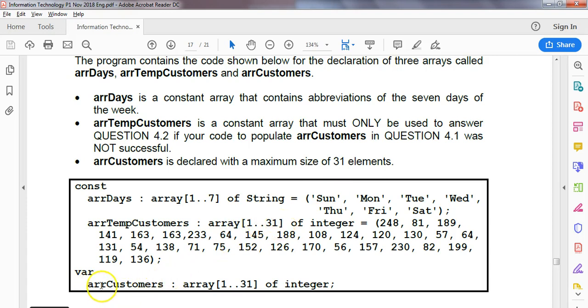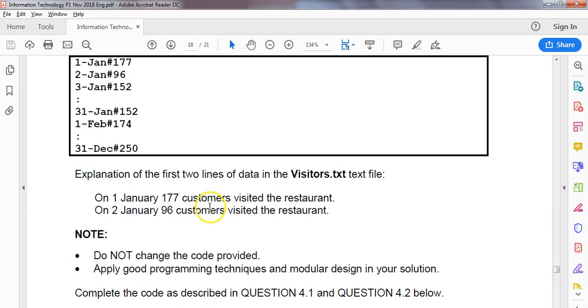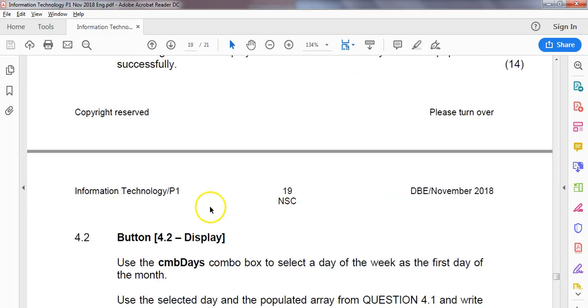So we can believe that array customers will have a whole bunch of numbers in it that goes from 1 till the number of days in the month. So let's go down to question 4.2.